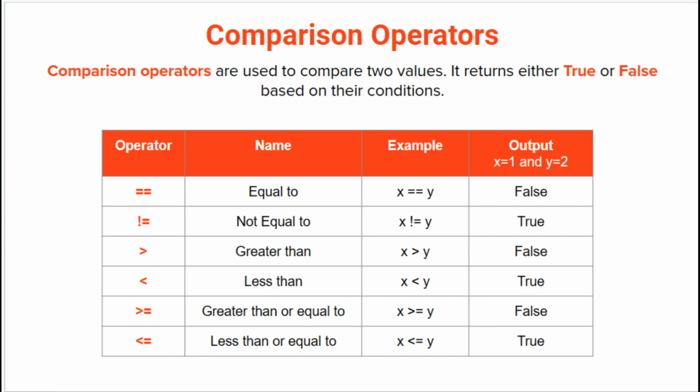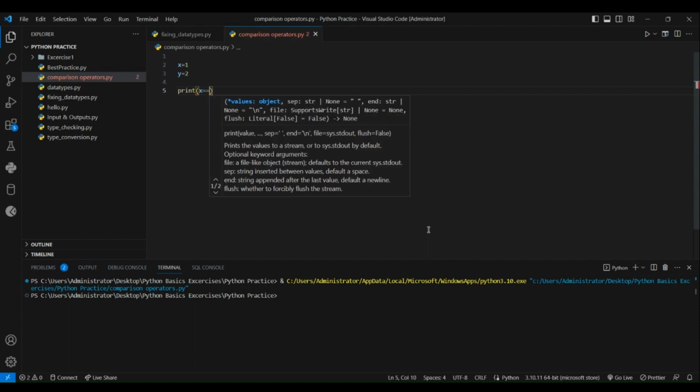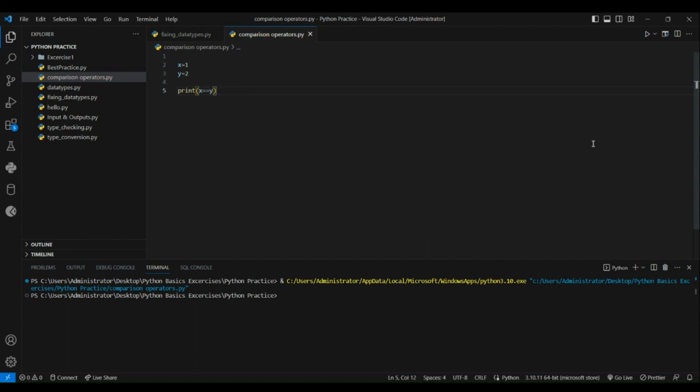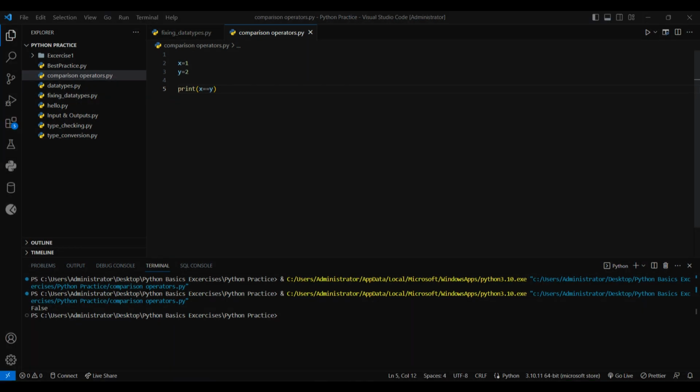Equal to operator. It checks two values. If the two values are equal, it returns true, otherwise, it returns false. Here, I'm declaring two variables, x and y, with values 1 and 2. Now, I'm comparing the values of x and y using the equal to operator and using the print instruction to display the output. Observe carefully, values of x and y are not equal, so it returns false.